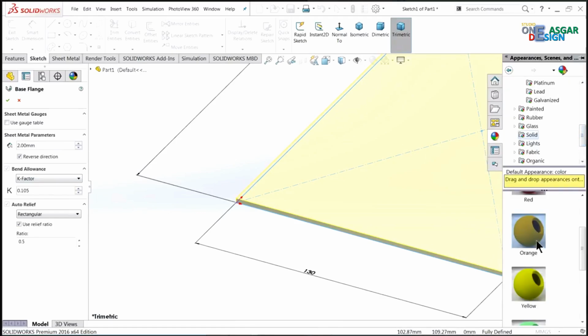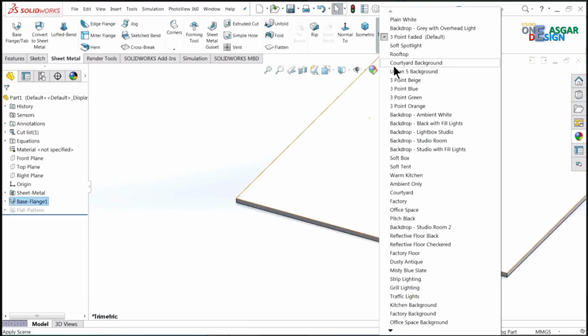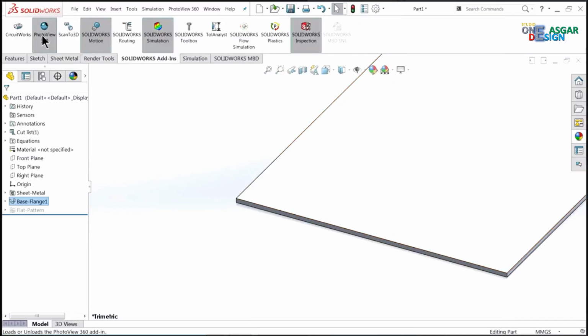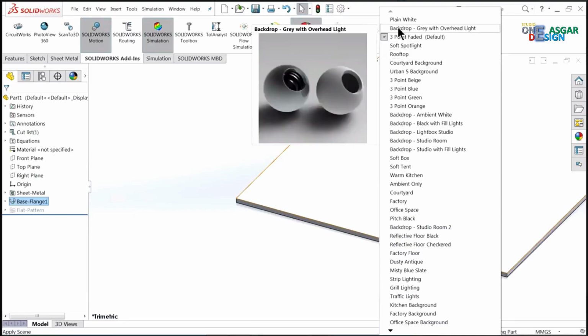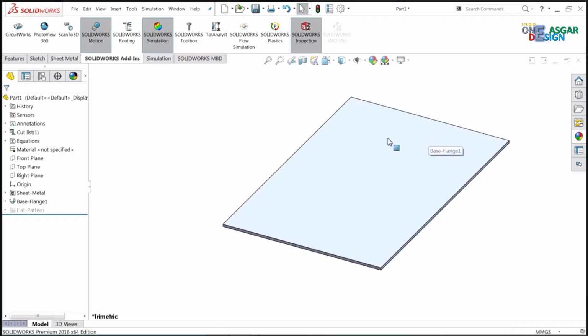This is the bending allowance. Whatever material you are going to choose, the material we will decide later, but we will choose some copper bronze. This K factor is by default 0.1. This is the standard. And relief hole, this is simple flat, so no need for relief hole. Now do one thing, make plain white and uncheck real view so that we will get a better look.